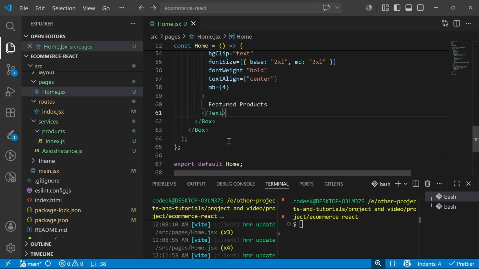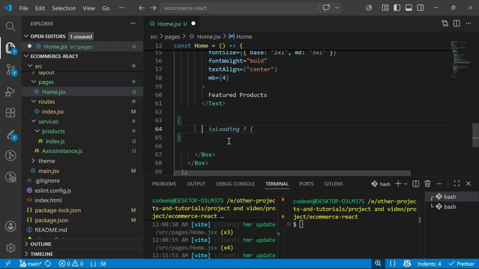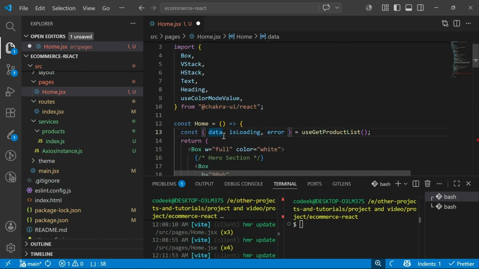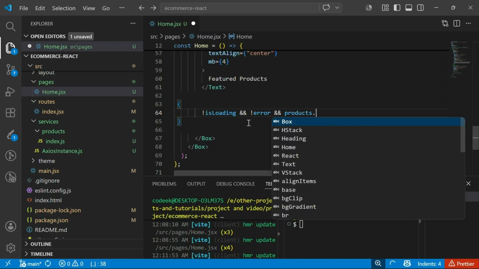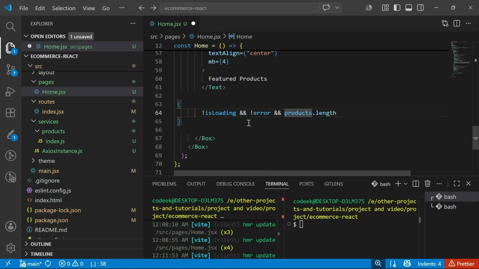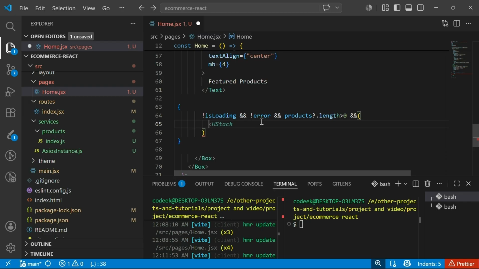So first of all, let's add a parenthesis, and after that, if it is not loading, if the API is not loading, and if the API has no error, and if this data, let's give it alias as product, first of all. And after that, if the product.length is greater than 0, that means if the API has data, only in that case we'll be displaying data, right? So now data dot map, right? So we'll be mapping all those data here, right?